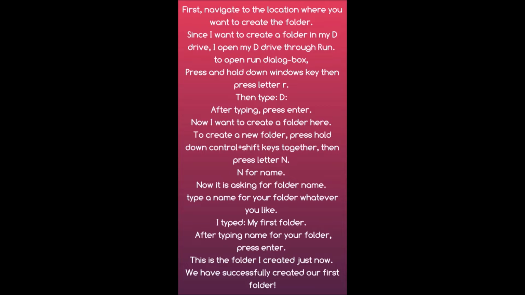To open Run dialog box, press and hold down Windows key, then press letter R. Run dialog: Type the name of a program, folder, document, or internet resource, and Windows will open it for you. Then type D:. After typing, press Enter.